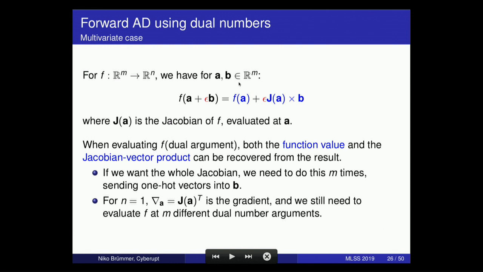So if you really want the whole Jacobian, which you wouldn't want in practical applications, but if you want the Jacobian to look at it, to compare it to something else, maybe in some contractive autoencoder, you want a regularizer that needs to compute the determinant of the Jacobian matrix.